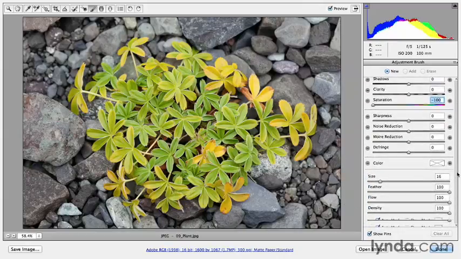Let's take a look at our brush options as well. The brush size is fine, the feather's good, and the flow's good. I do want to turn on the option for auto mask. What that will do is it will tell Camera Raw that the center point of this brush is the hot spot. And anywhere that I paint with that center point, Camera Raw is going to identify the color and tone under that hotspot, and it's going to automatically create a mask so that only the values under that hotspot are affected by the brush. Let me show you what I mean.